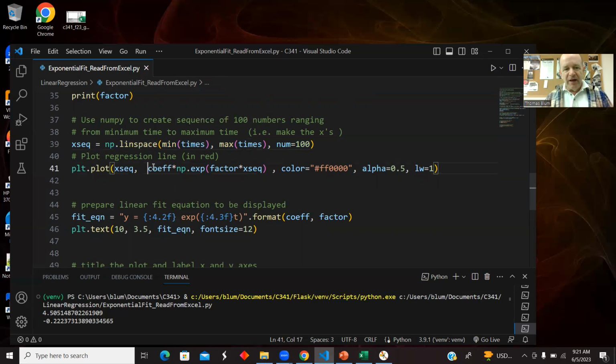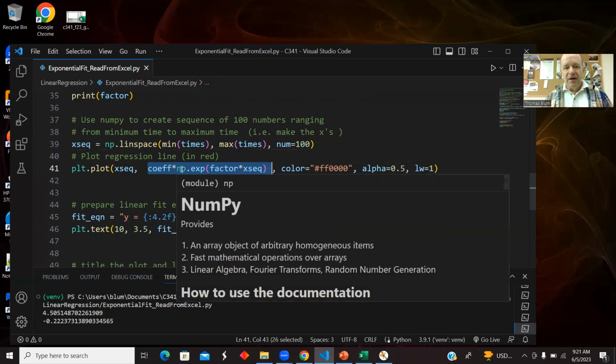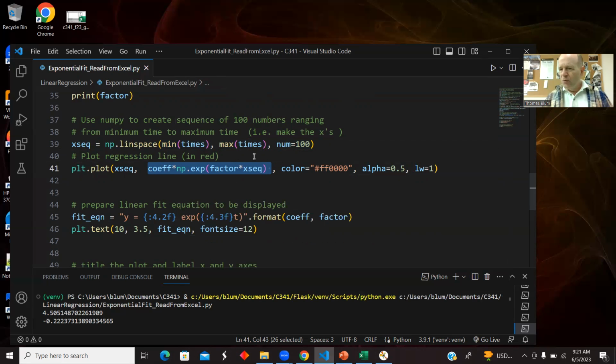Then I am creating my y's, and again using numpy, which will take lists as arguments. And so I'm taking the coefficient times the exponential of factor times my x sequence. So this was a list, and then this applied that math to every point in the list and made a new list. And so I have the x's and the y's. I made it red. I made the alpha of half and the line width of 1. So it's a thin red line with some bit of transparency.